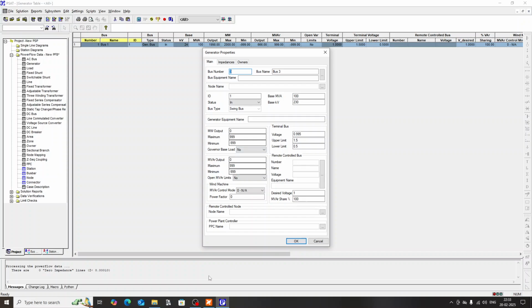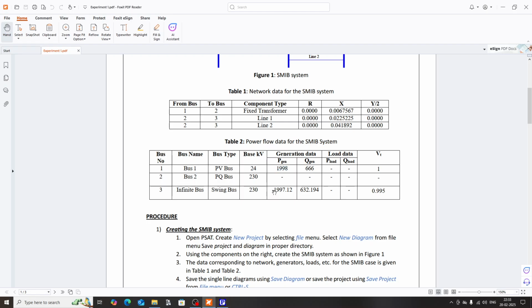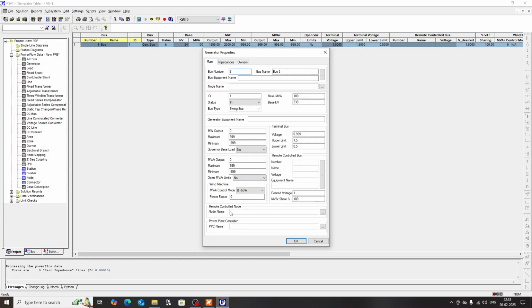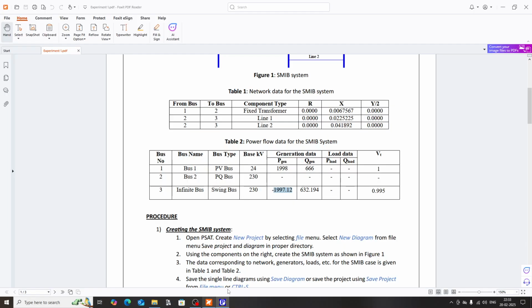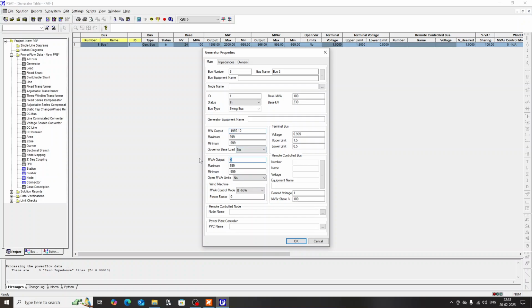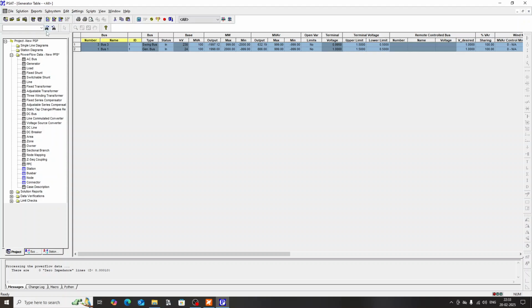Bus 3, the megawatt output is minus 1997. The MVR output is this. You can change the minimum to minus 2000. Okay, and click on OK. So generators are given. We don't have any load, so you can skip the load.